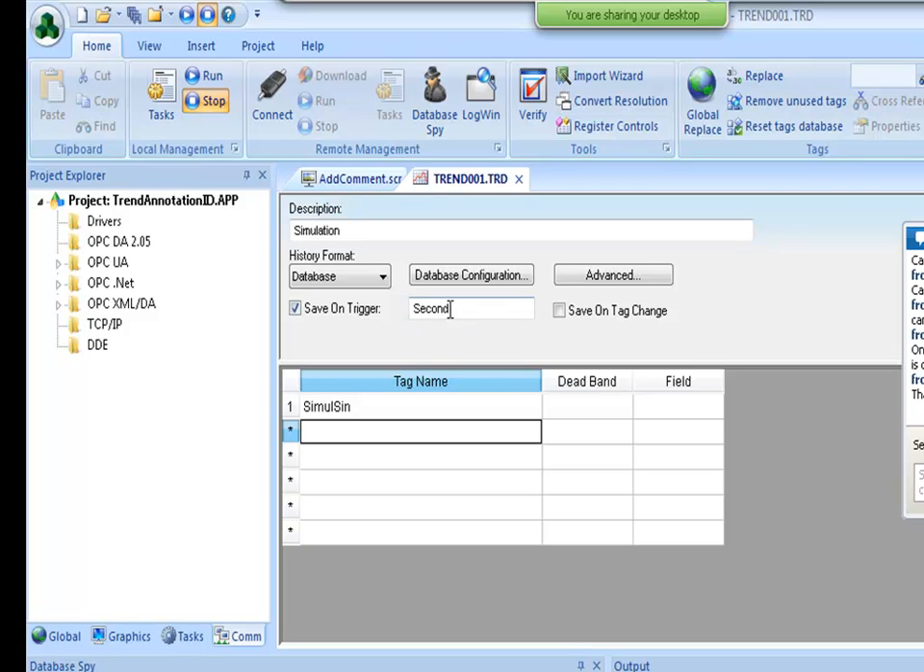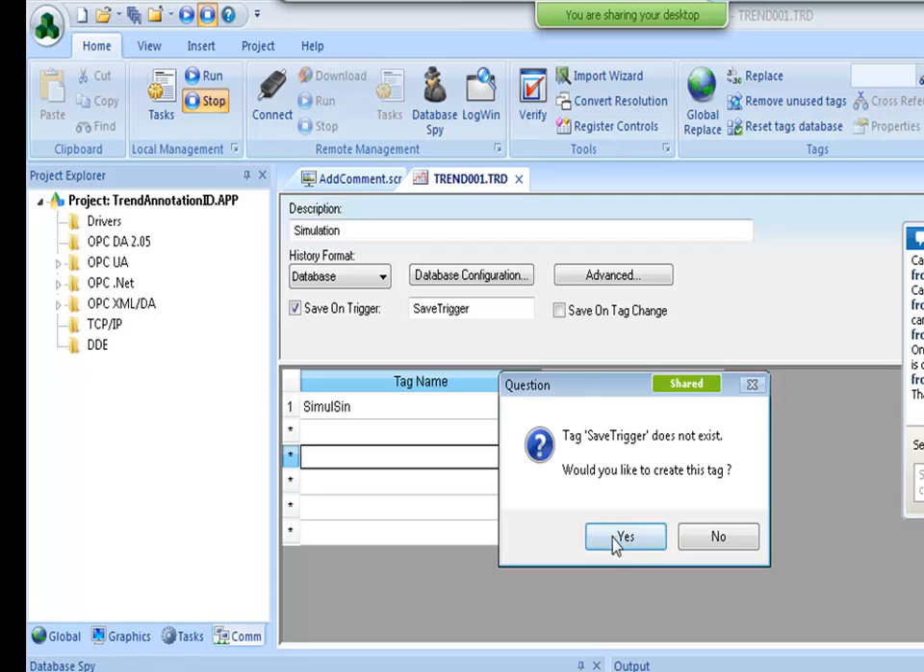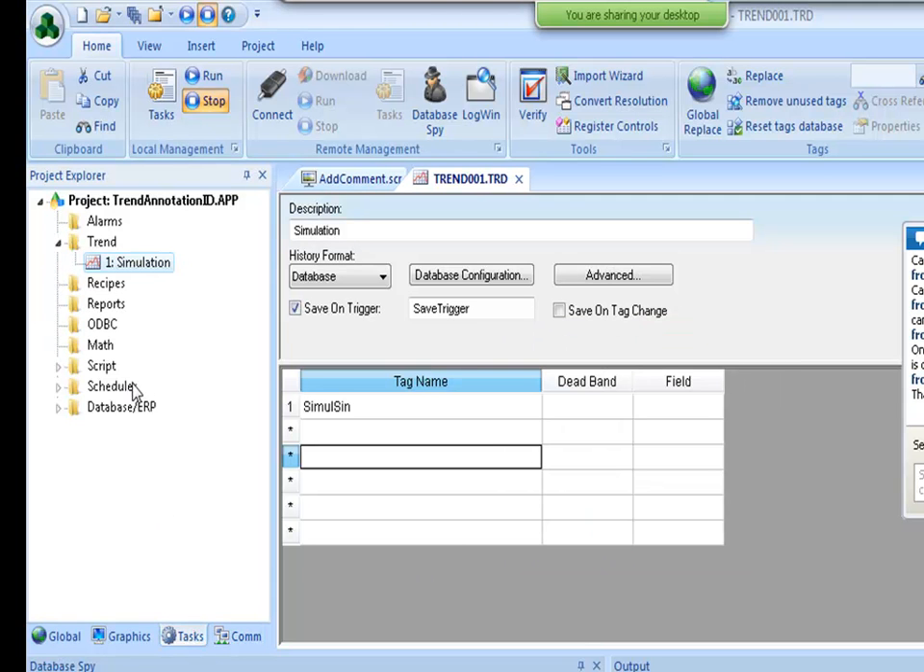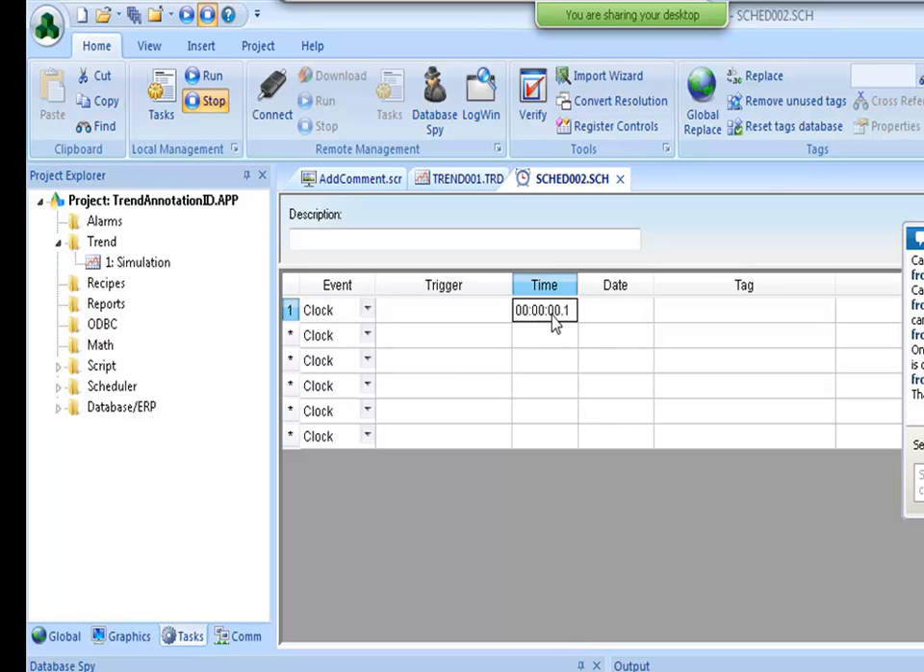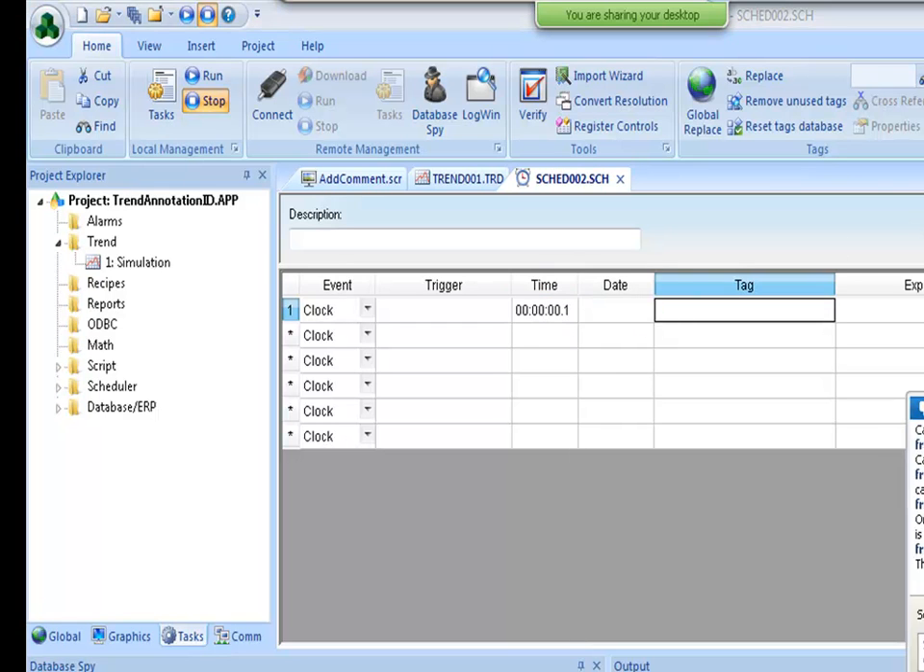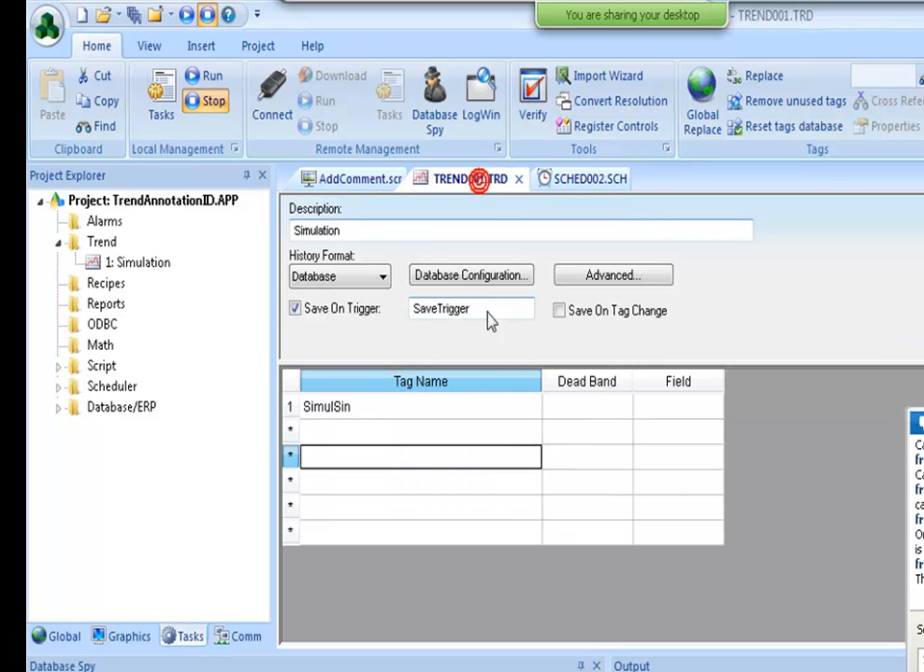into the history file. For instance, I can create a tag here, save trigger, create this tag, yes, and go here to the schedule and say every, let's say 100 milliseconds, so 0.1, I want to toggle the tag save trigger every 100 milliseconds. With this configuration, I'm telling the trend worksheet to save data into the history files or history database every 100 milliseconds.